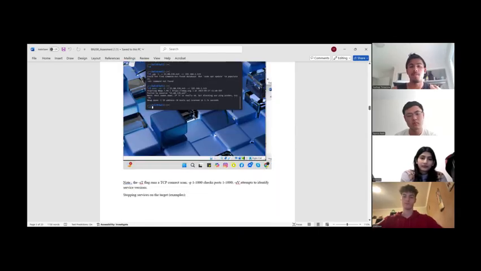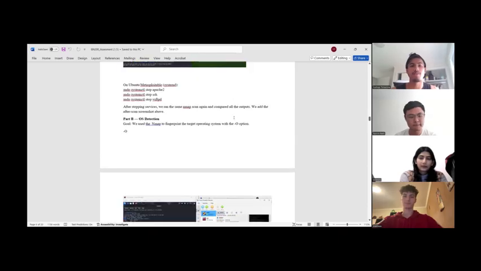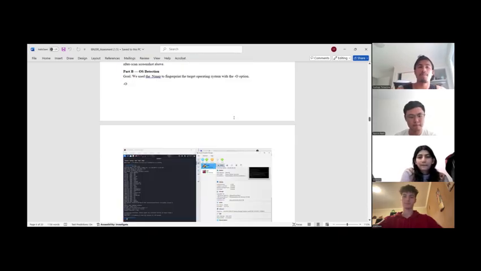And for OS fingerprinting, we use nmap to fingerprint the target operating system with the -O option, which attempts to identify the target OS and the kernel.